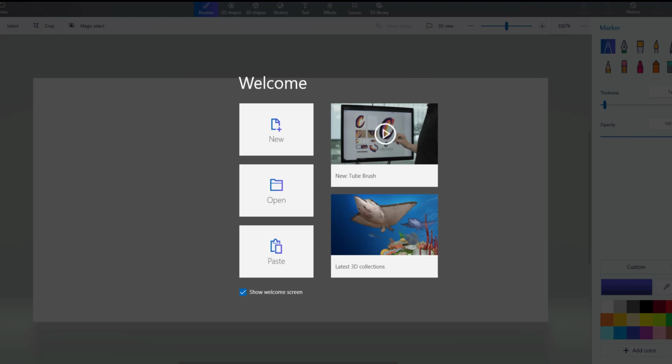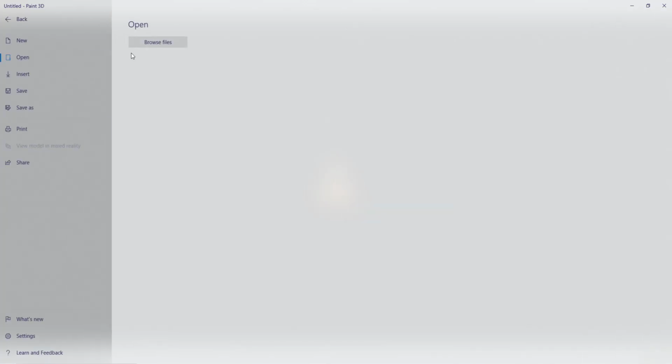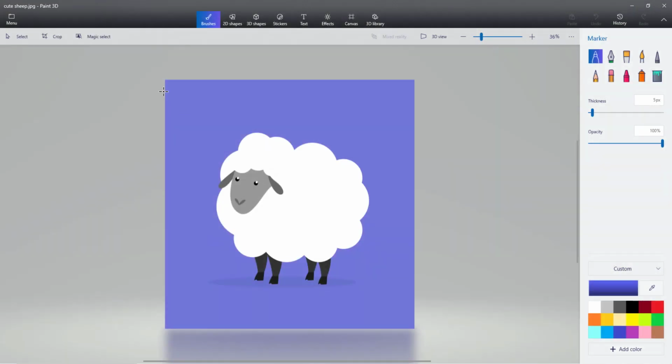Hi, in today's video we're gonna show you how to remove background from image using a free Microsoft software from Windows 10 called Paint 3D. First we choose the picture which we want to remove the background. Like for example we're gonna use the picture of this cute sheep. Now we're gonna open it with Paint 3D.